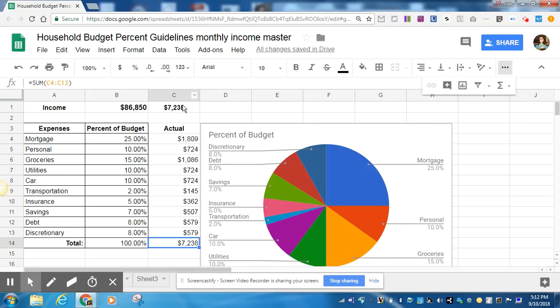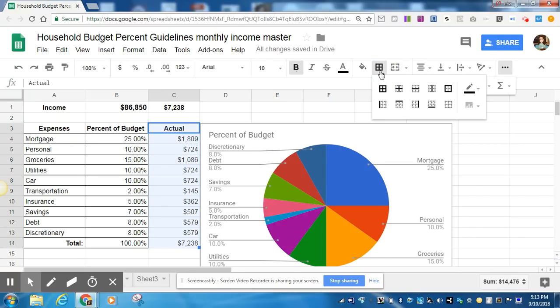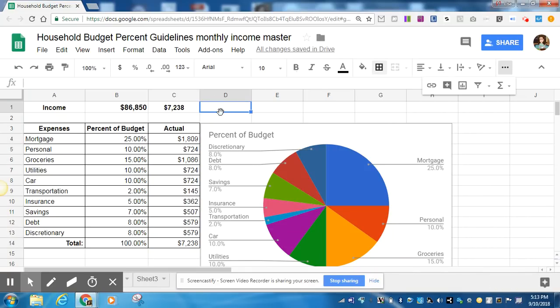So that's great. So now we know Jocelyn can buy a house that costs $1,809 for her house payment. Her car, she can afford a $724 car payment. And then likewise, all of these other expenses, you can see the dollar amounts she can spend. Now, I would like for you to make your table look nice here. So we're going to highlight the actual column and put a border around it. Remember to do that. You click this window and then choose this option here. And now we have a nice little table with your actual dollar amounts.